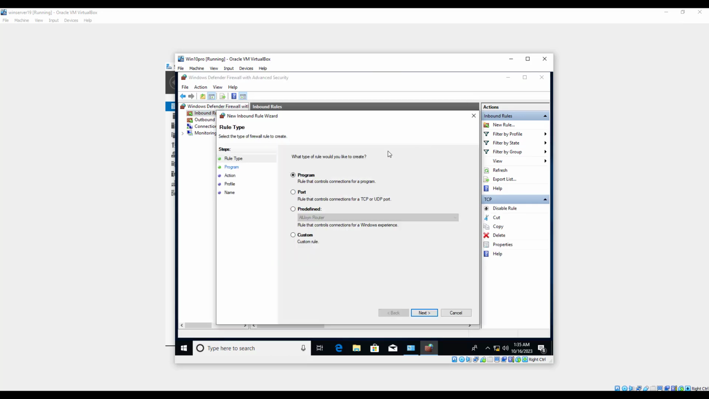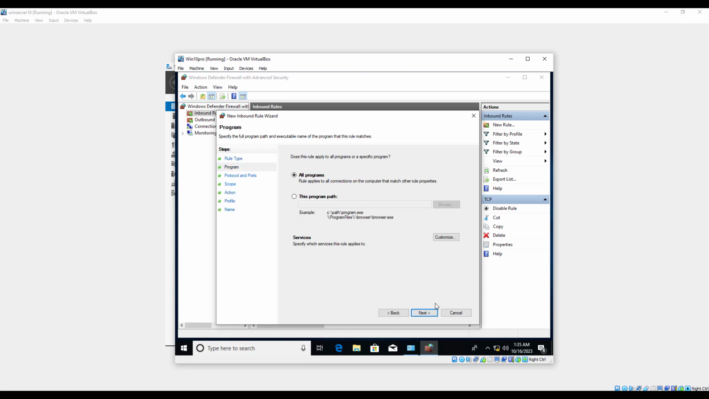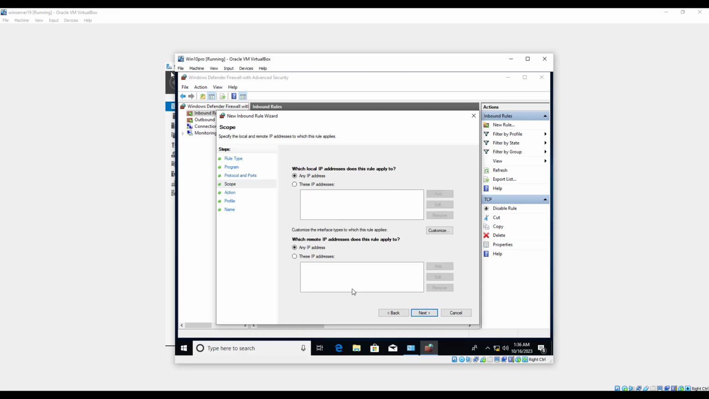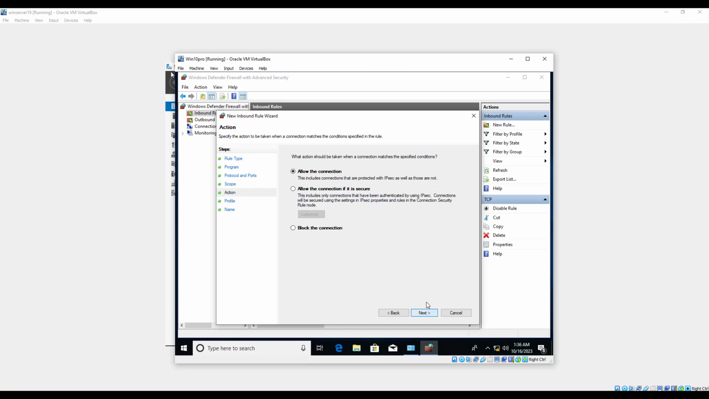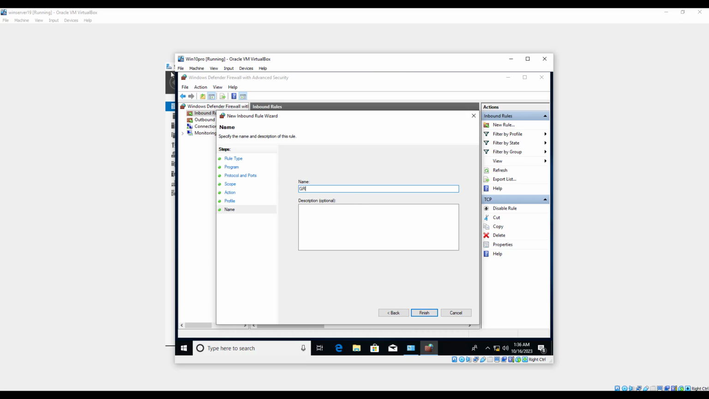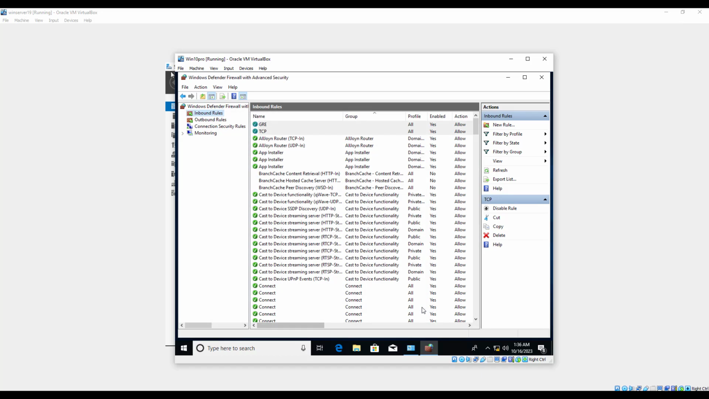I'm gonna add another rule. I'm gonna go to custom. Click next. Leave that. I'm gonna change this to GRE, which is basically a protocol called generic routing encapsulation. Right, so let's click next. Leave that as is. Click next. Next again. Leave as is, and we're going to rename this GRE. Click finish. Okay, so that's good. We can minimize this.